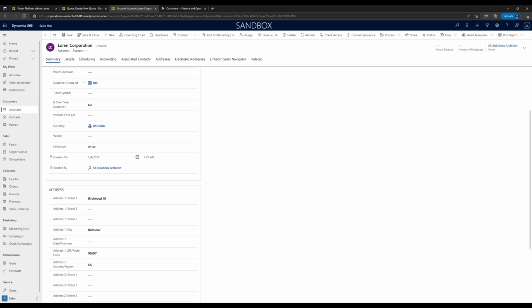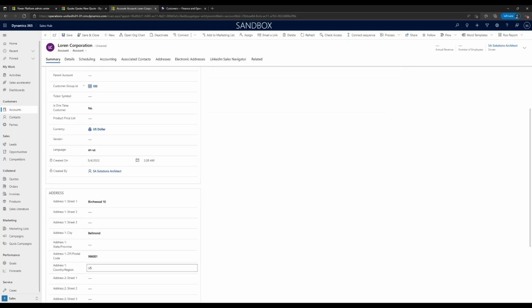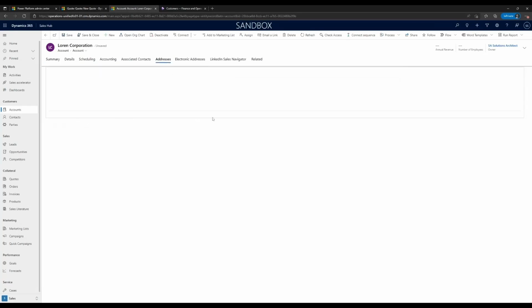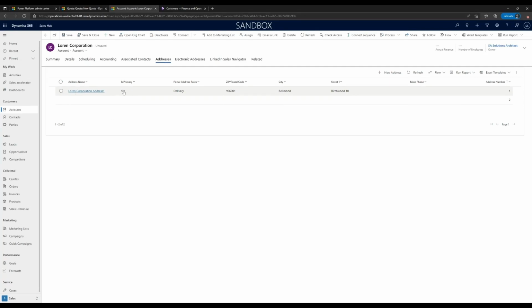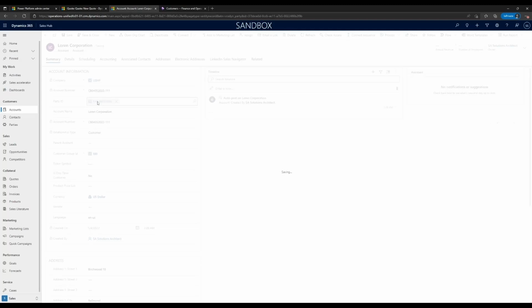Because this is an environment where we have installed the party model and global address book solution, a couple of things will be happening. First of all, a party record will be generated. Also, the address that we have added in address 1 will be synced to a postal address visible in the Addresses tab. Let's have a look at the party record that was generated.